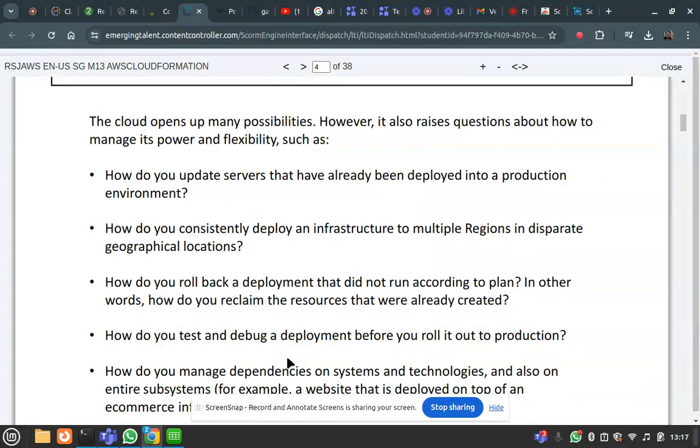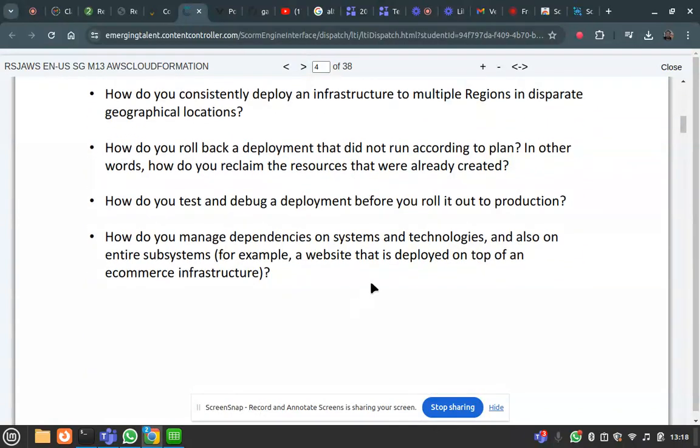This makes us ask a question: how do we manage all these? How do we update servers that have already been deployed into a production environment? How do we consistently deploy an infrastructure to multiple regions in disparate geographical locations? How do you roll back a deployment that did not run according to plan? How do you test and debug deployments before you roll them out to production? How do you manage dependencies on systems and technologies and also on entire subsystems, for example, a website that is deployed on top of an e-commerce infrastructure?